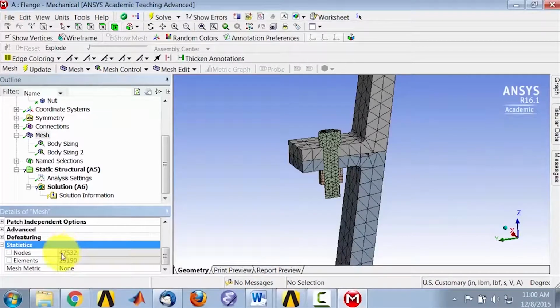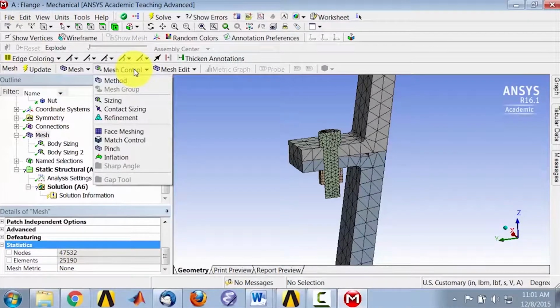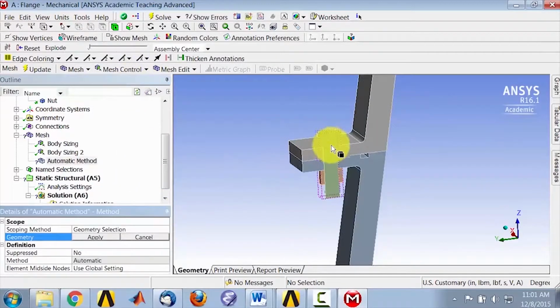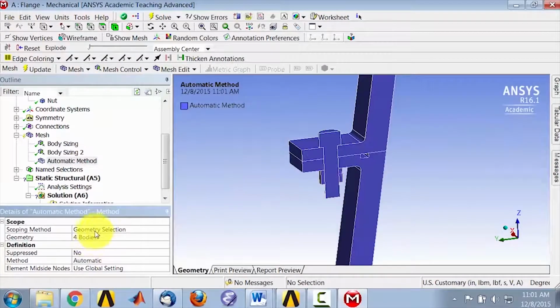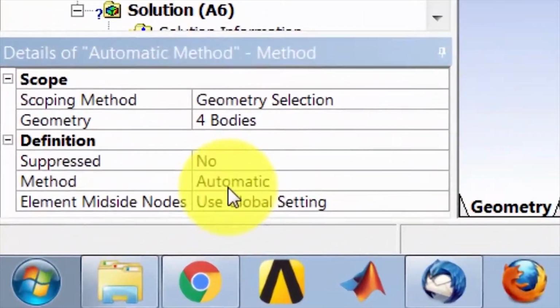Let's see if we can decrease the number of nodes, and we'll do that by inserting a method for all 4 bodies. So I'll say select all, apply. So I have 4 bodies here.